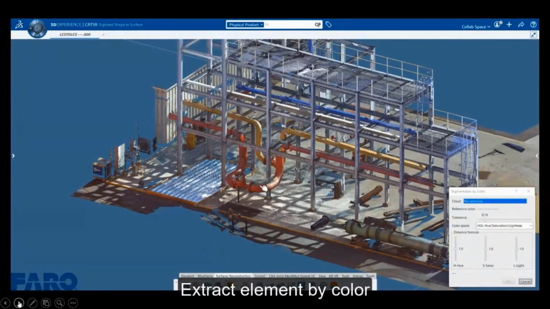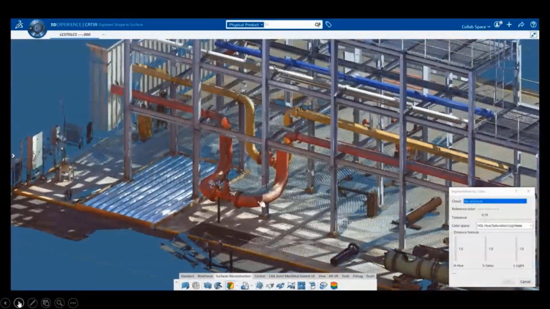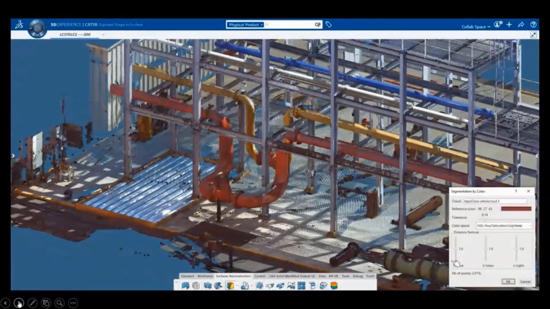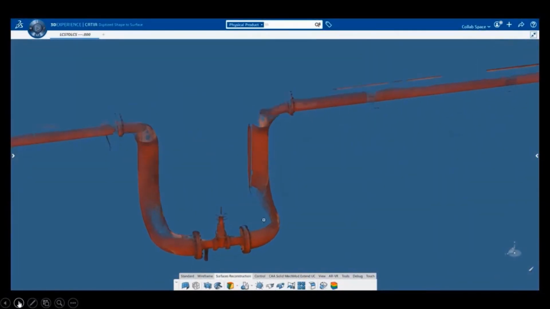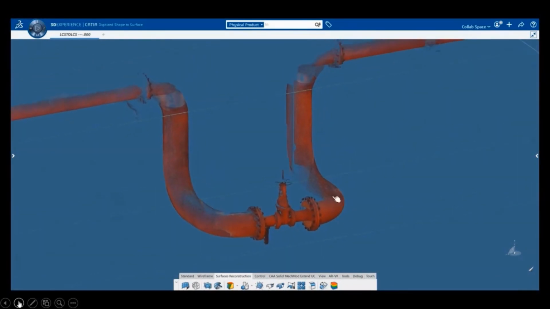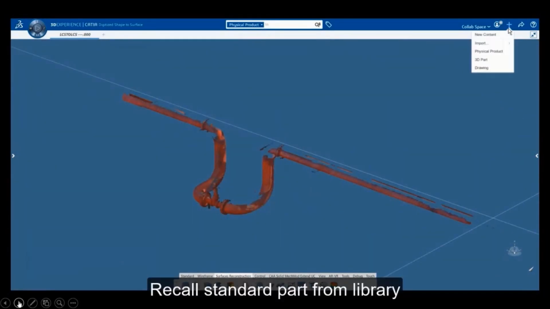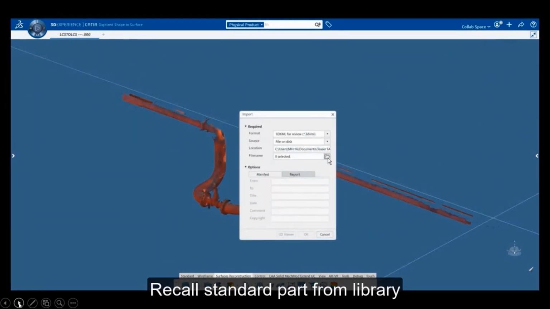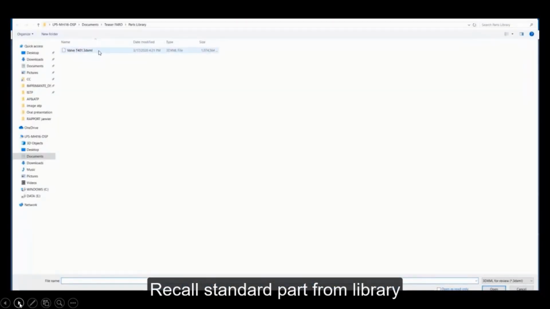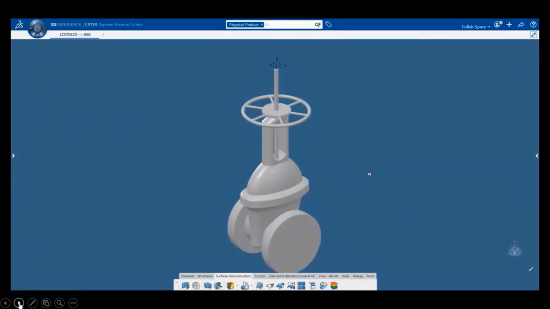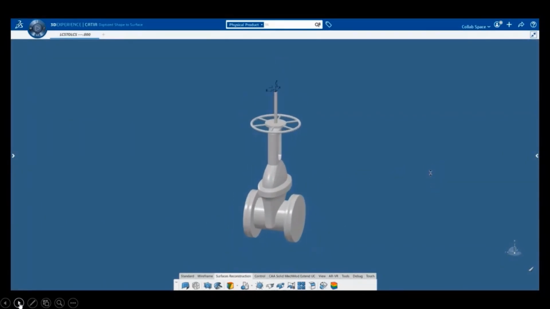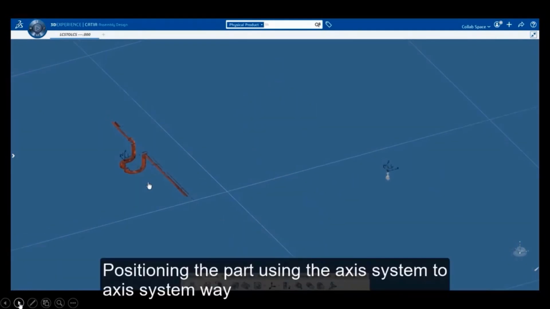So very often in plants, technical pipes are painted in specific colors to identify their function. Here, we use the functionality to extract by color a cloud of points, and it helps us focus on the job we want to do. The first step is to recall standard parts from a library, because of course they are manufactured parts, so we don't want to rebuild them. And then we will position them inside the cloud of points.